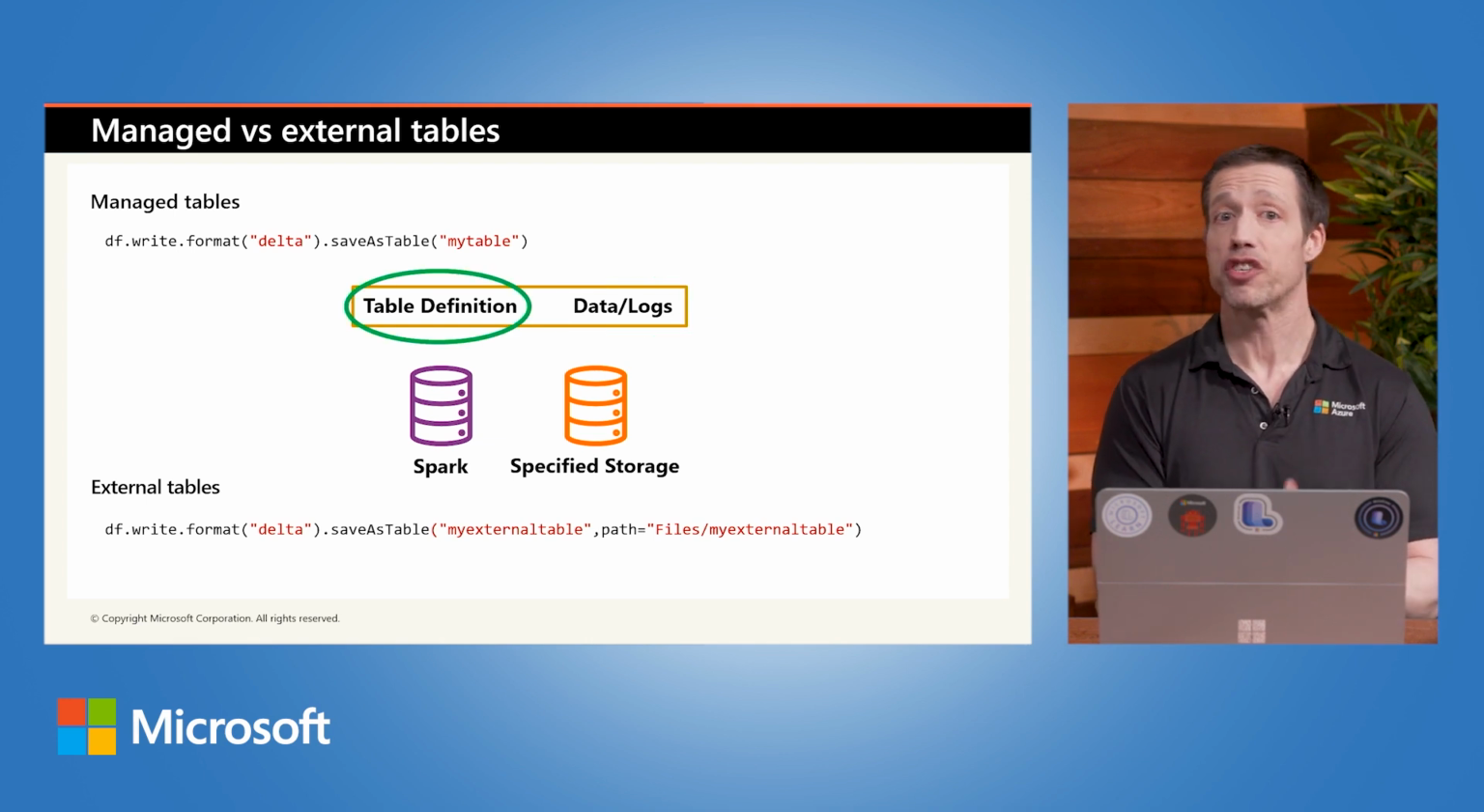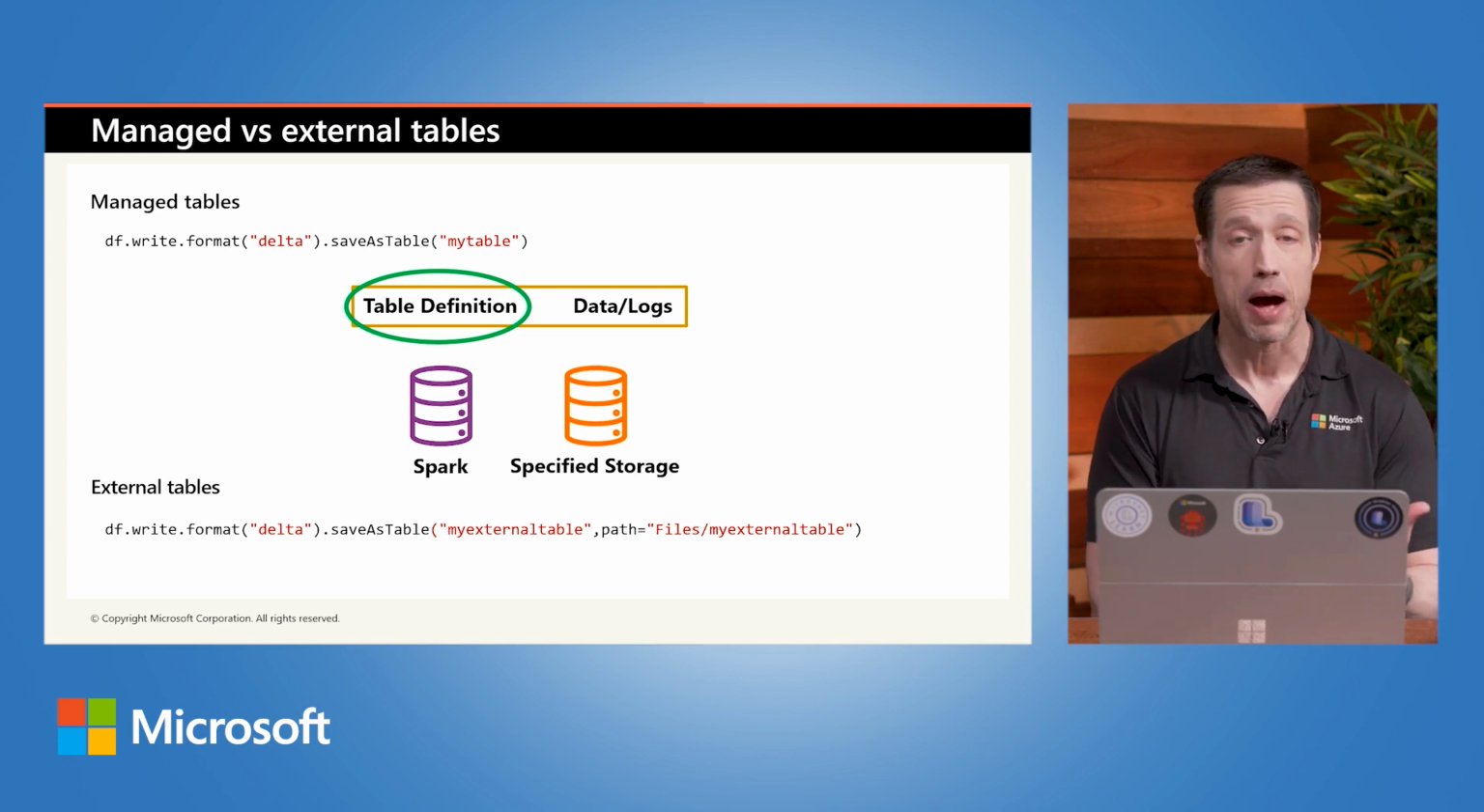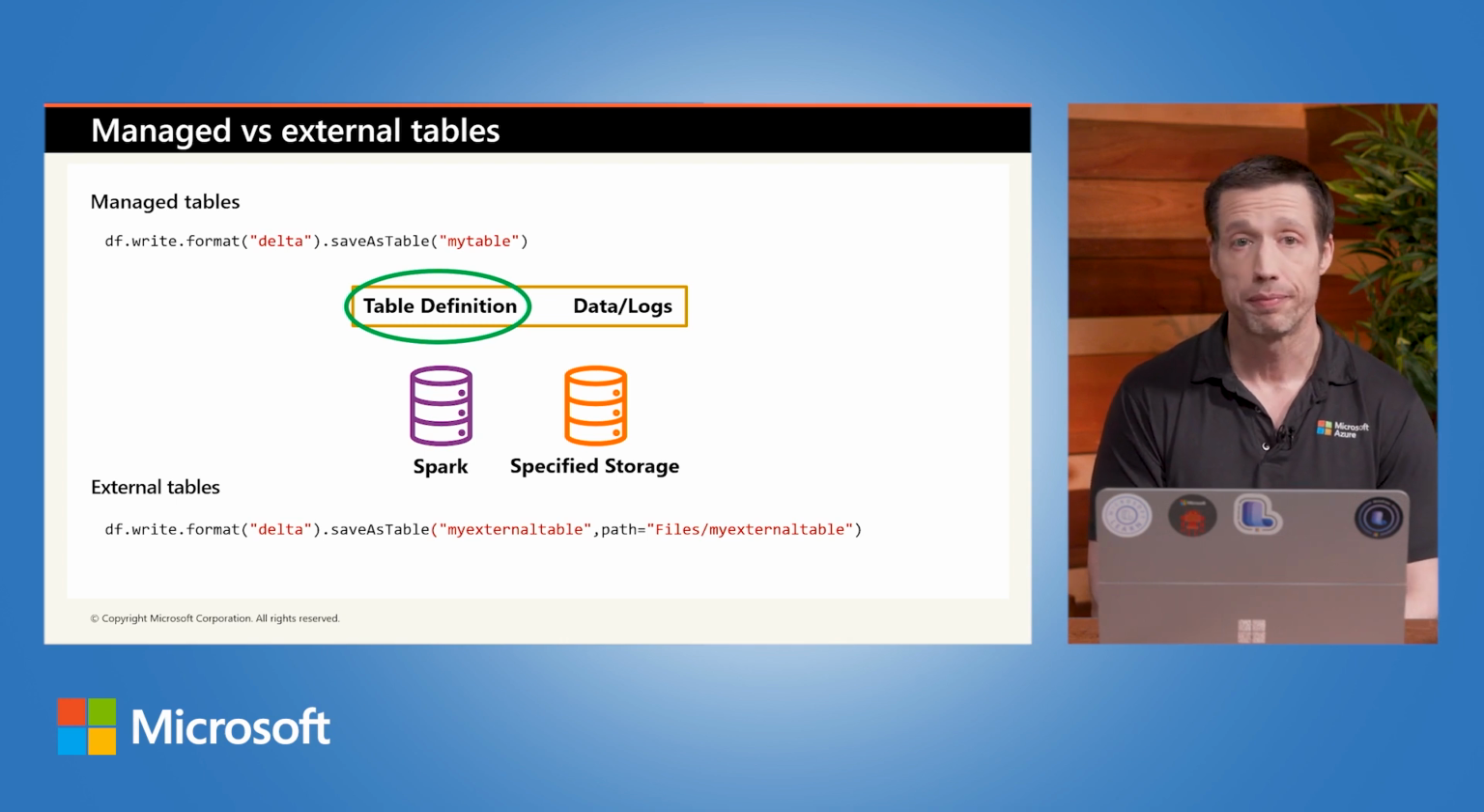Then there may be other scenarios where you want to save just a table definition that could be used to populate tables later. You can use Spark code to accomplish this as well.